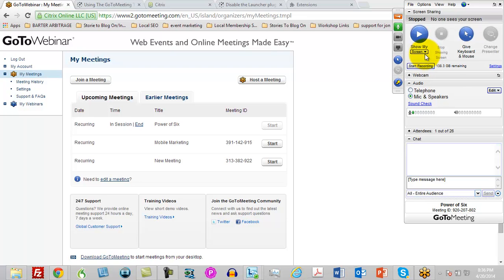Also, one of the other things you're going to be able to do is when you have another presenter. In other words, when you have someone as a presenter, you can actually give them the keyboard and mouse by pressing this button. That'll give them access to the keyboard and mouse, and then you can always take it back because you are the webinar host.